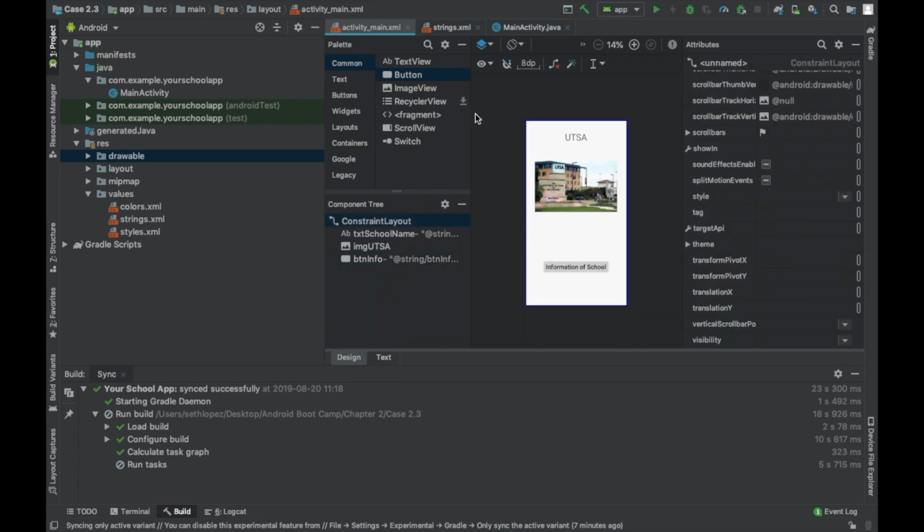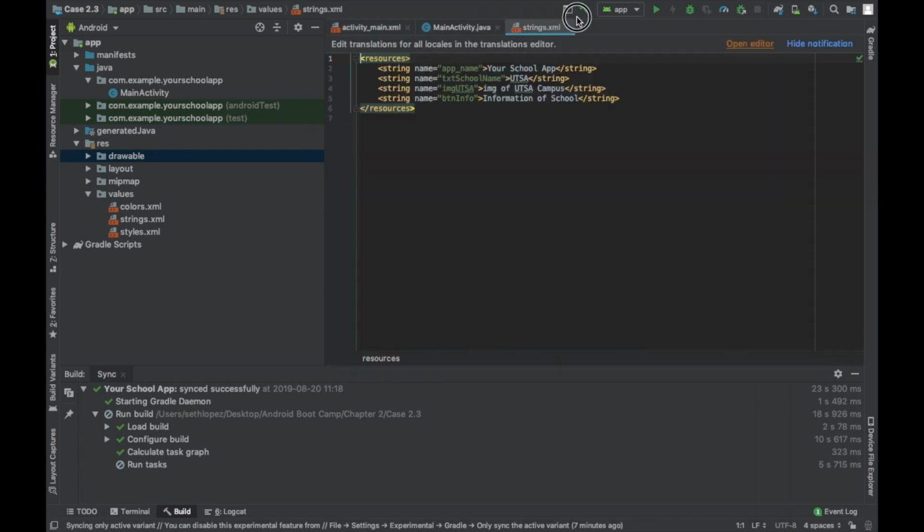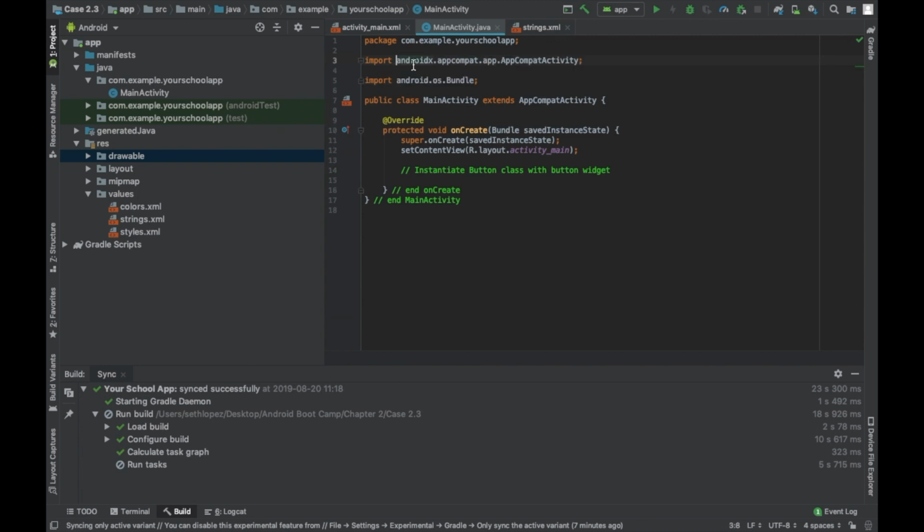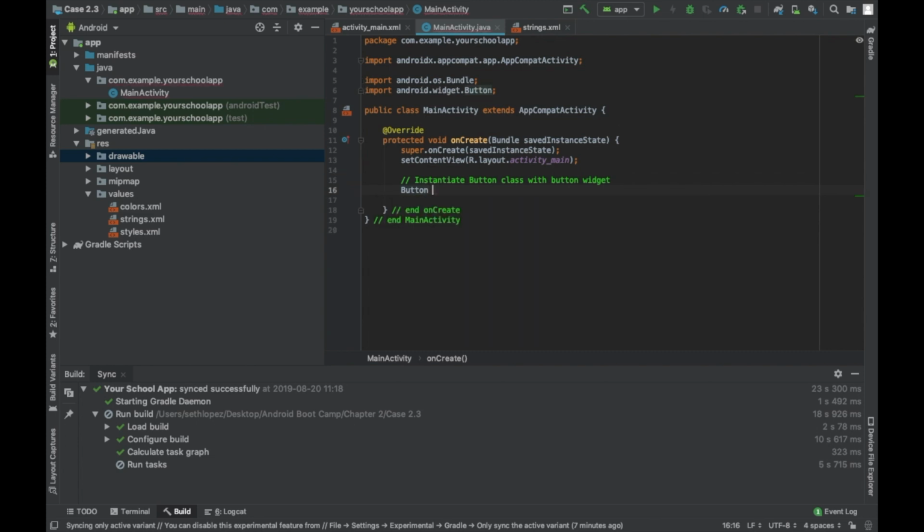And we're going to code the button now. So we're going to put that to main Java, instantiate the button. Instantiate button class with button widget import. I like to see what's there. So, okay. So button, enter.